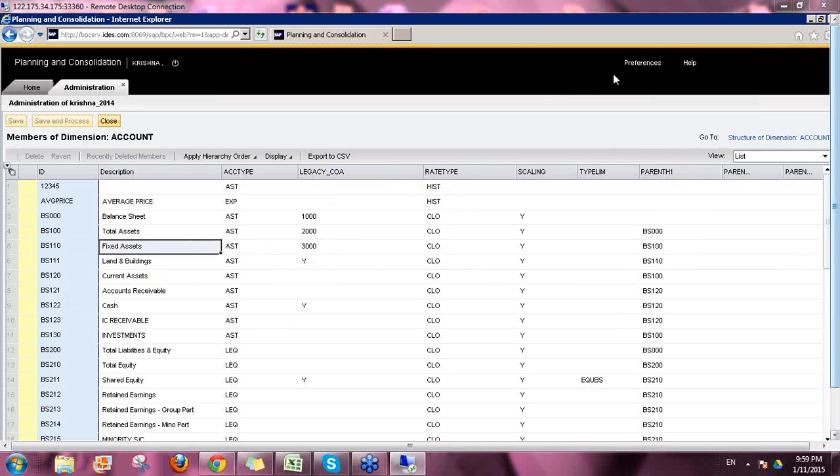Mitesh is having a question: how does the system define the top node? The system will not define the top node. You have to define what is the top node and what is the base node. It all depends upon your chart of accounts hierarchy, how you are defining in your FI system what is a top node and what is the base node.